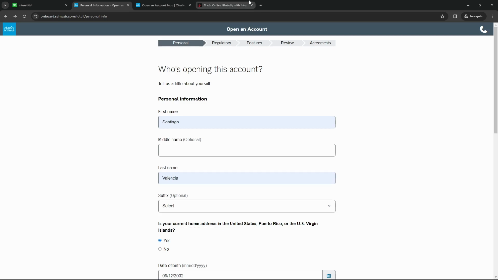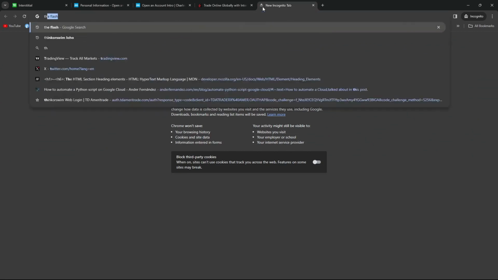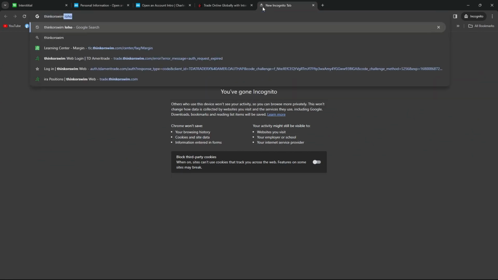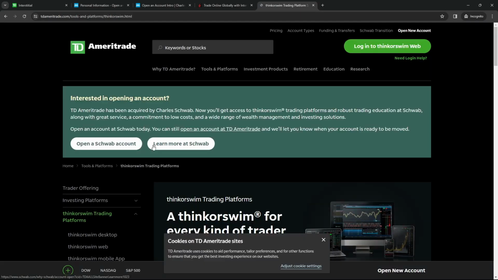Okay, once you've made an account with TD Ameritrade, what you can do is go to Thinkorswim. You just have to enter Thinkorswim, and you should get it right here, Thinkorswim.